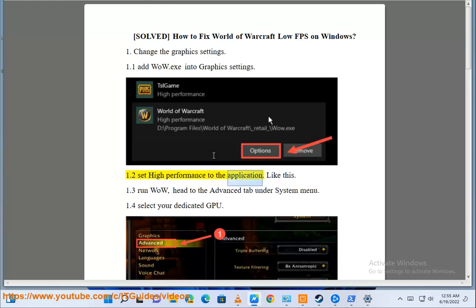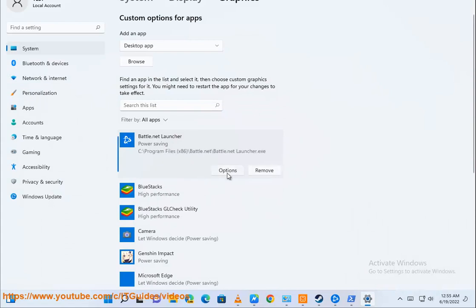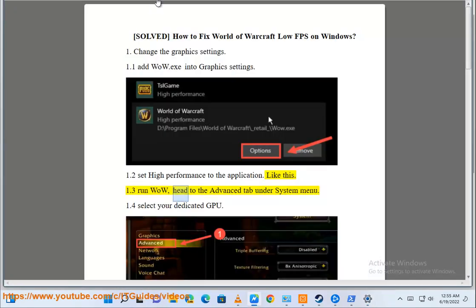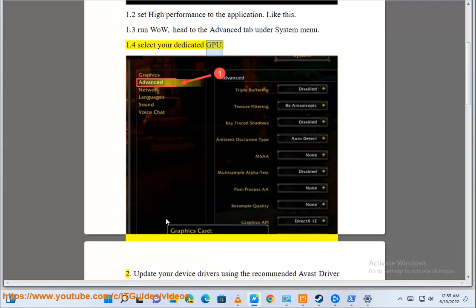Performance to the application. Like this. 1.3 Run Wow. Head to the Advanced tab under System menu. 1.4 Select your dedicated GPU.